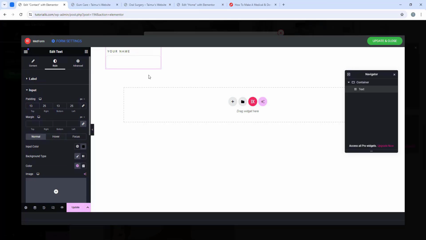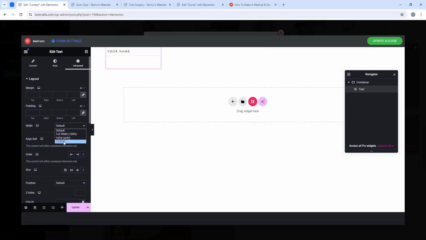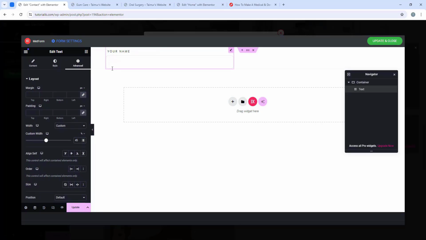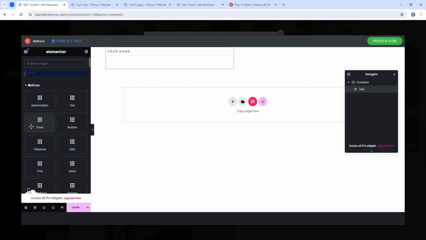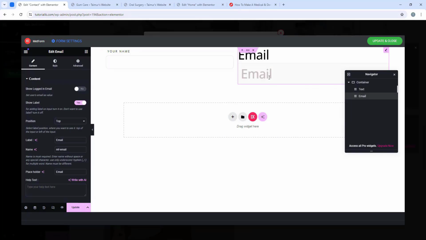Now we can see our input is a bit too short. So under the advanced tab, we can use this custom width, and let's type here 45 to make it long like this. Alright, now we're having a nice single input. And now after this, we're gonna add an input which will be email input. So I'm gonna drag this email widget and paste it here. And first of all, now in the label, let's make it email, and from the placeholder, let's delete the text.